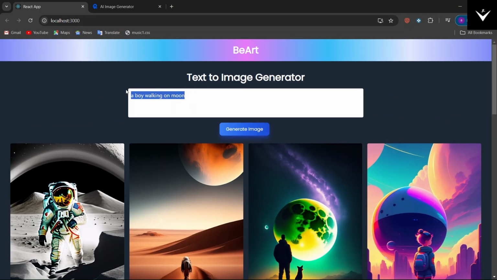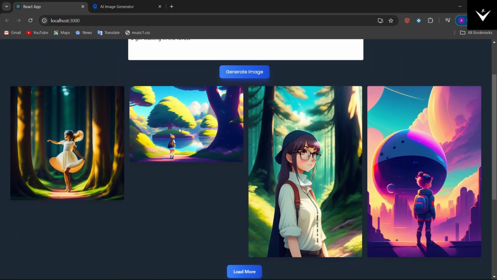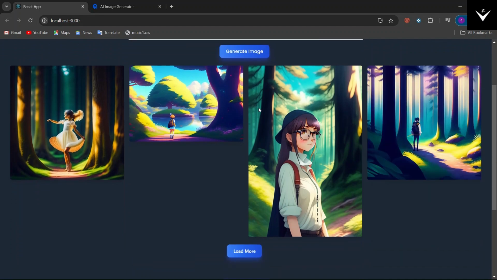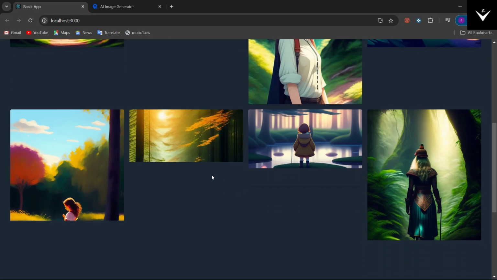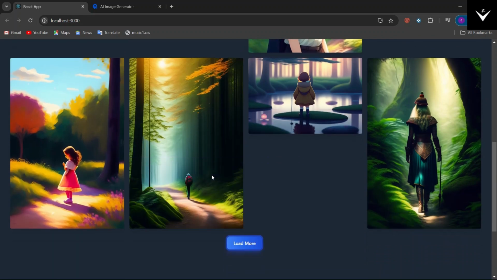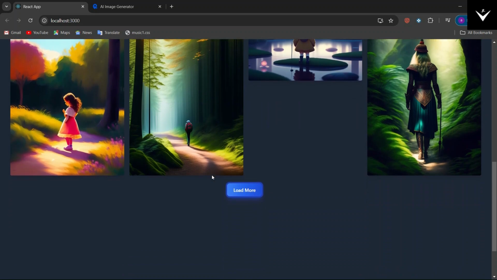Let's try another. A girl walking in the forest. So let's generate. Generating. Let's see what the result is. You can see, a girl in the forest. And you can click on load more to generate four other images. You can see how beautifully it has been generated.